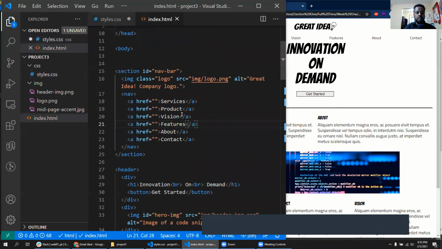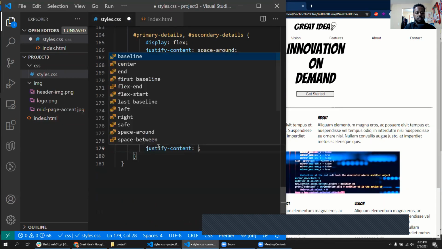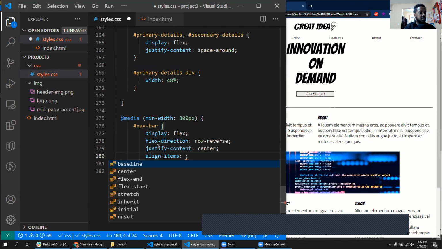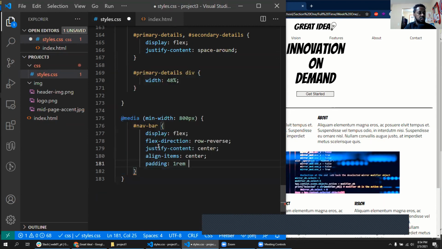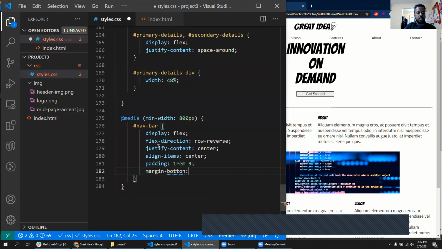So this means that we want the logo to go to this side, and the navigation to go to this side instead of the usual way. So we say the flex direction row reverse. We want to put justify content center. We also want to add align items, which allows us to center everything. And we say center. We add a little bit of padding, 1 rem and 0. We add margin at the bottom, so it doesn't touch the banner or the call to action. So bottom, not button, 3 rem.